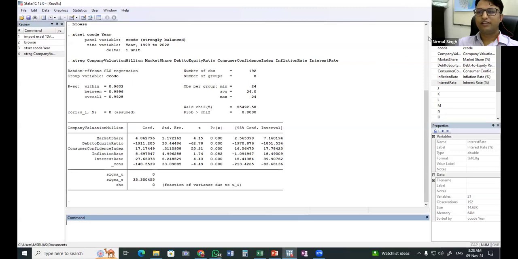Similarly, as I was telling you earlier, this is how we interpret these results. Instead of the F statistic, we will get the Wald chi, which is a similar test to understand the overall significance of the model. This one, the Wald chi. Now we look at the significance p-value, which is coming out to be 0.00. That means our model is significant: at least one of the variables is significantly impacting the dependent variable.